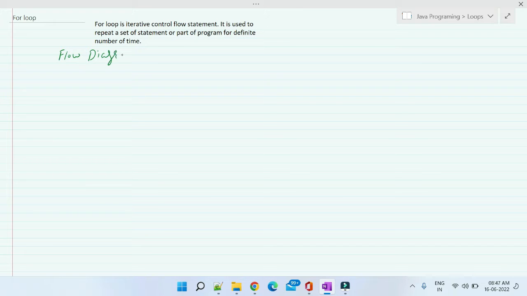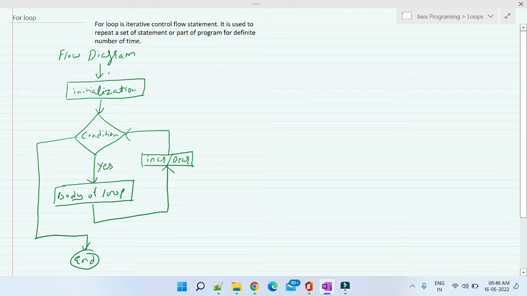So in the flow diagram, first we have an initialization block where we will initialize a variable which will control our for loop. Once initialization happens, control will go to the condition check. This condition check is very important in a for loop because it ensures up to when our for loop will run. If the condition is true, then our control will go into the body of the for loop. Then it will execute the body of the loop.